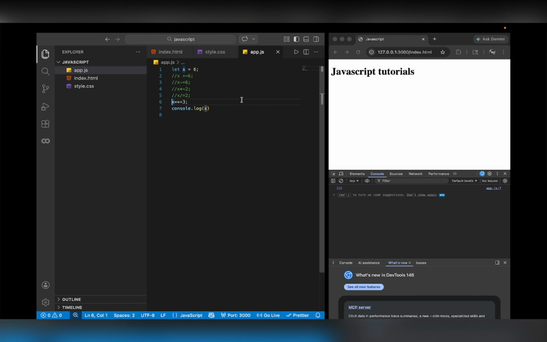Similarly, the modulus operator is like getting the remainder. You can do x modulus equal to, let's say, 5. So what do you get when you divide 6 by 5? That will be 1. The remainder will be 1. That's what you got here. So this was all about the assignment operators.